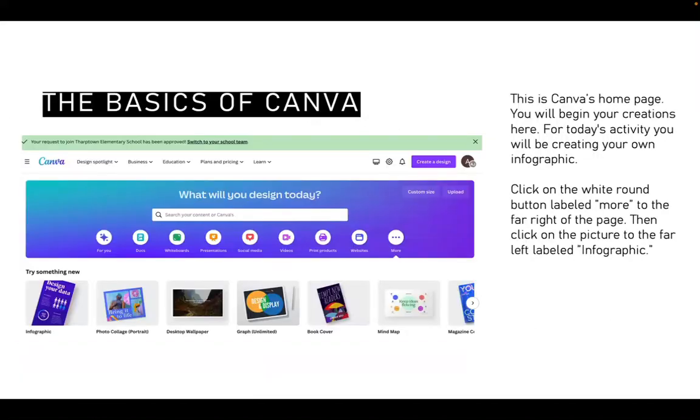All right, next we will look just at the basics of Canva. So this is Canva's homepage. You will begin all of your creations here. You can see that there are many different things to choose from. They have a lot of different options.